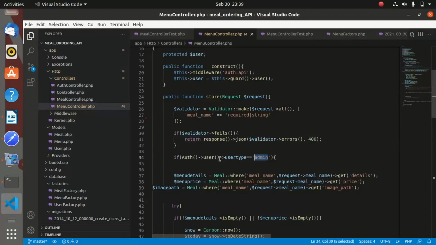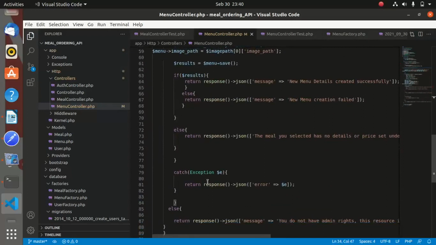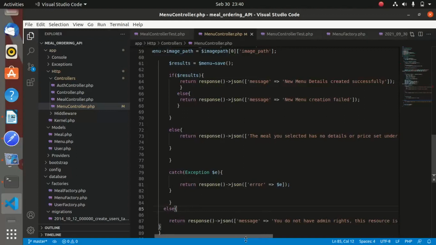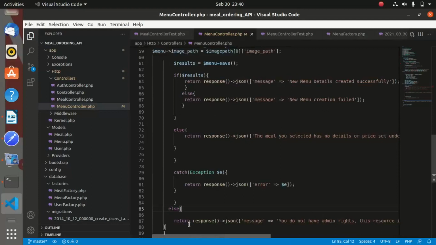So from auth we are getting the user, and from the user we are getting the user type, and we are comparing it with this string admin. So if the user type is equal to admin, we must go ahead and run this block of code. Else, if the user is not an administrator, we must throw a message in the form of JSON saying that the user does not have admin rights. This resource is only allowed to admin users.